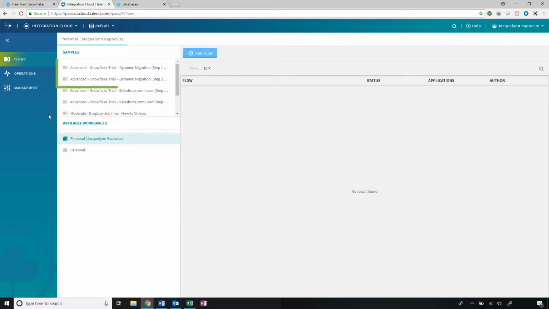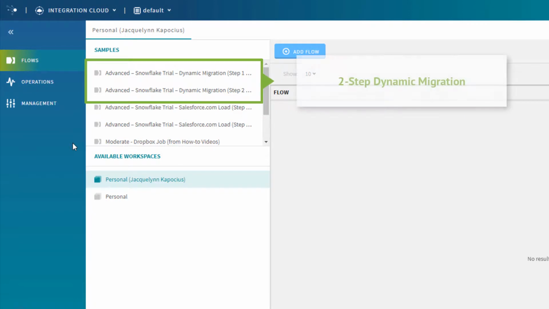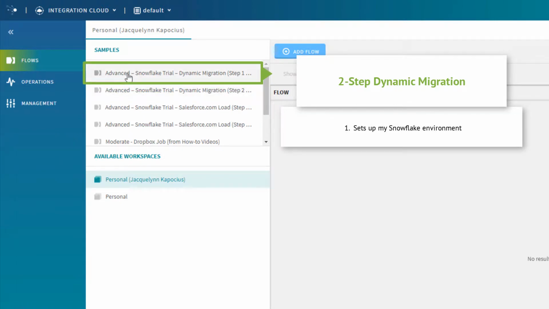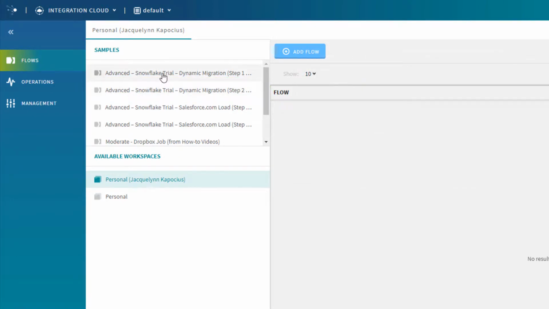Today, I'll demonstrate this two-step dynamic migration sample job that will show how easy it is to migrate data from an AWS MySQL database to a Snowflake Cloud data warehouse. The first step, or flow, sets up my Snowflake environment, while step 2 dynamically reads the schema from my source database and replicates the tables in Snowflake. Once the tables are built in Snowflake, I can import the data saved in S3 into the tables, all in a matter of minutes. Let me show you what this looks like and discuss the details.